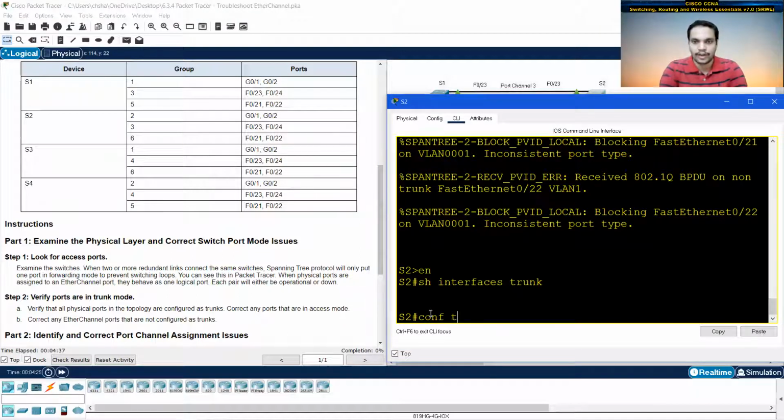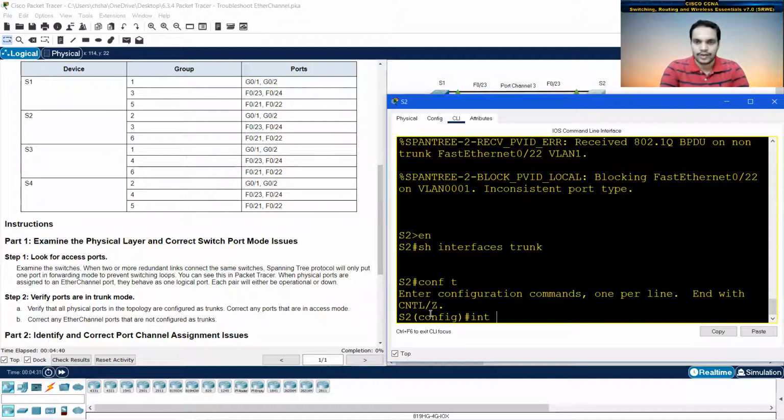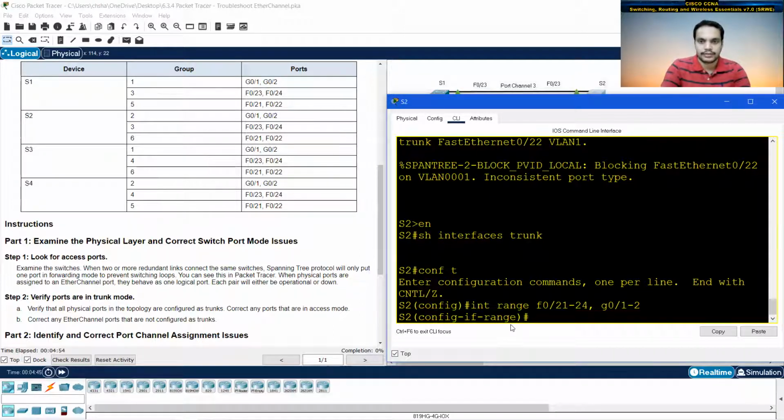Let me go into the global configuration mode. So interface range F0/21 to 24, comma, G0/1 to 2. So I covered all the interfaces that are there here. Enter. Switchport mode trunk.